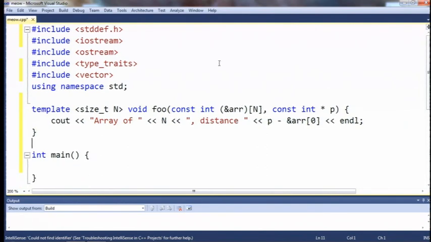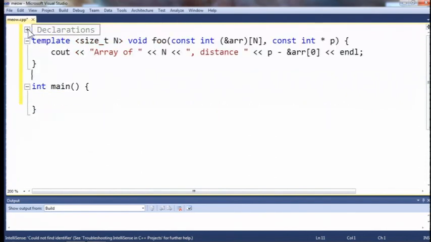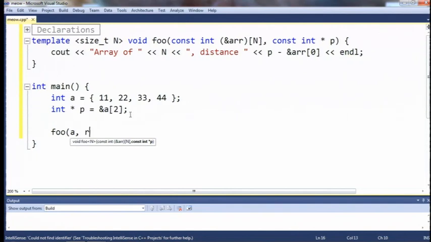And then in my main, I'm just going to collapse these headers here so we can see what's going on. I have an array int A. Int pointer P is address A of, let's say 2. This would be the 33. So I'll expect to see distance 2 printed, of course. Then I'm going to call foo with my array and P. Here I'm just passing a reference to an array if that looks strange. Sorry, I want P. And there we go.